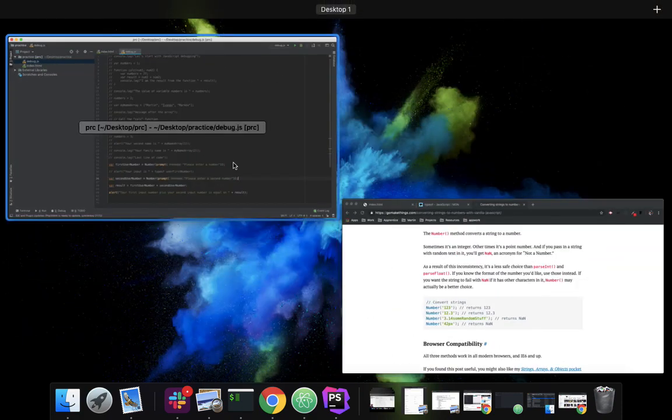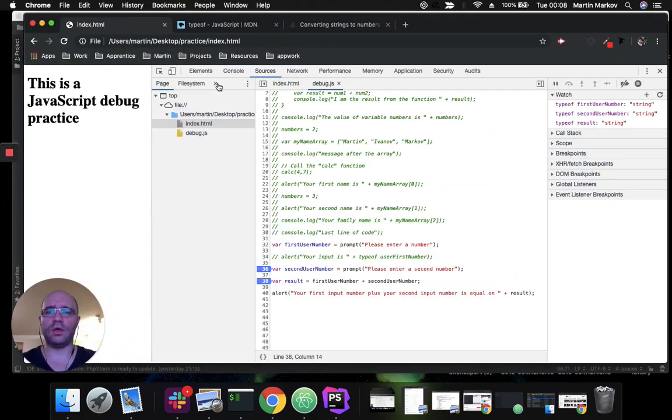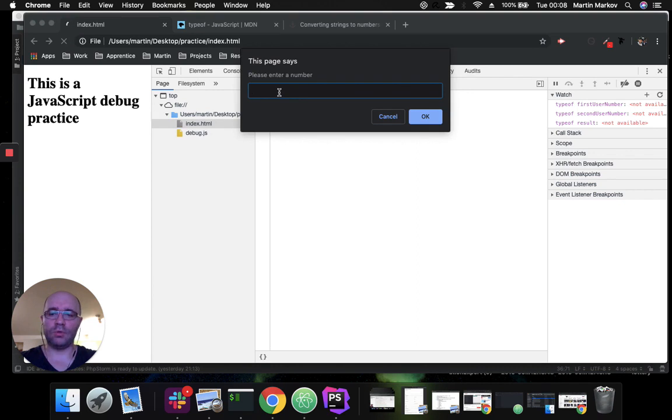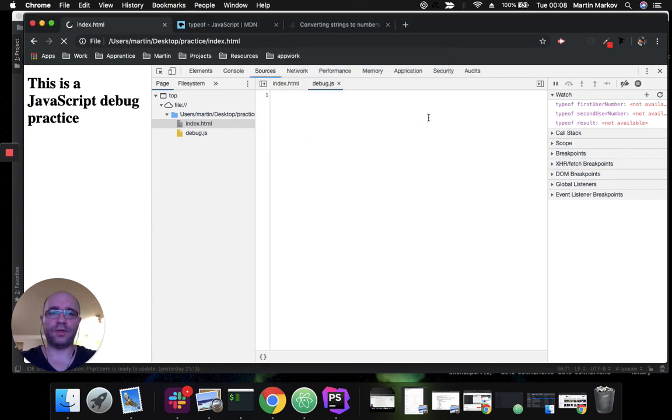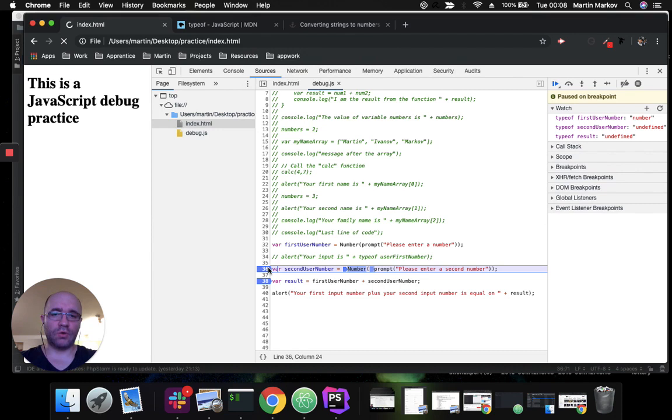Okay, so let's go into our code again, into our Google Chrome DevTools, and let's run our code again. Okay, let's enter a number. This time we're just gonna type 3. There you go, guys. Our code stops on line 36, and the first input is already executed, and you can see that the first user number variable this time is number. So basically we turned this string into a number.